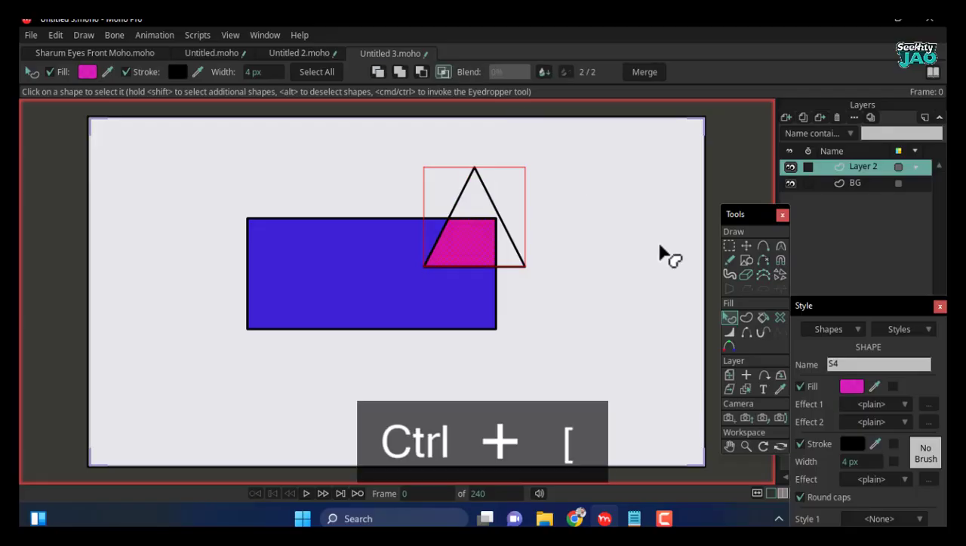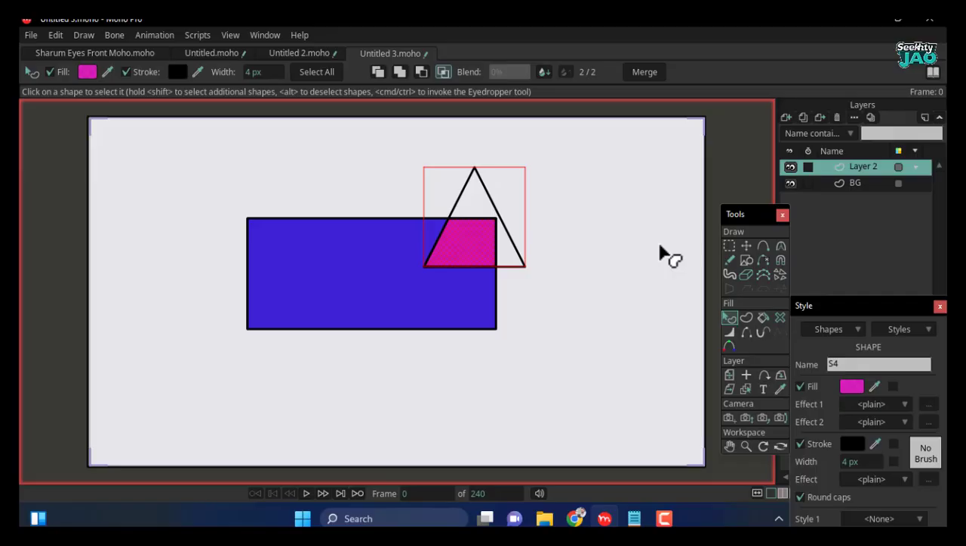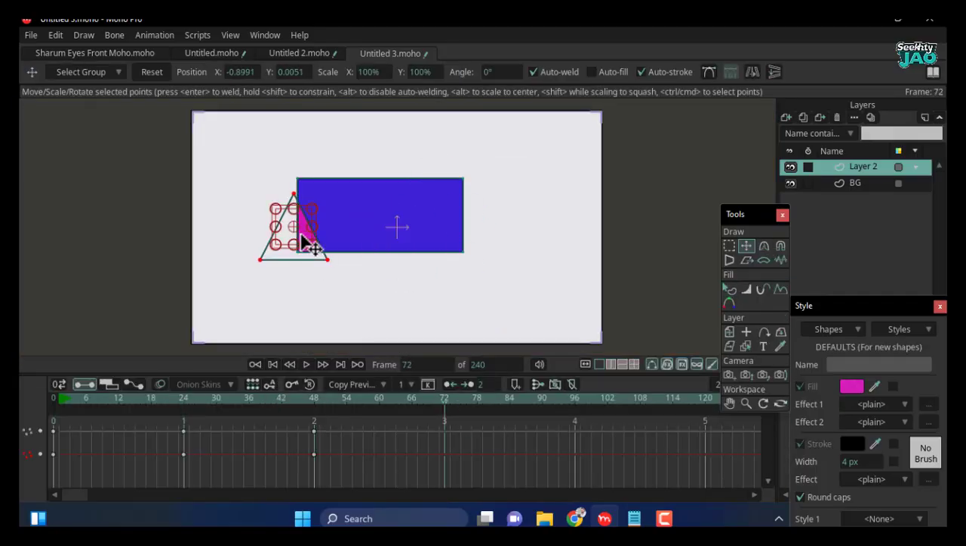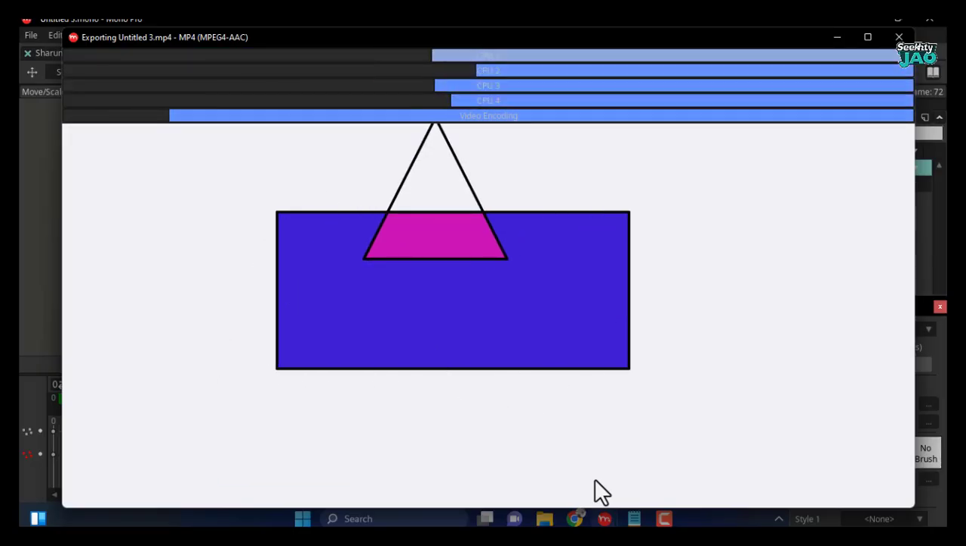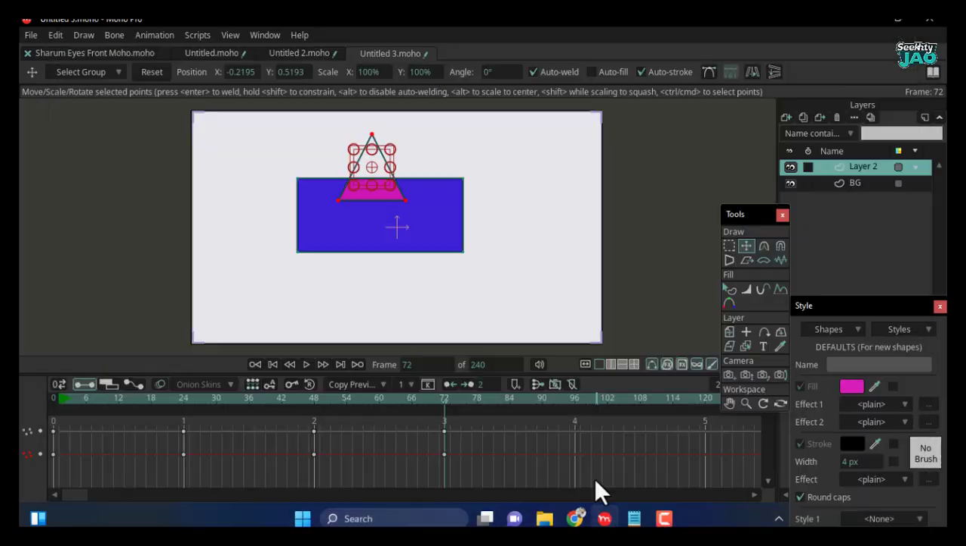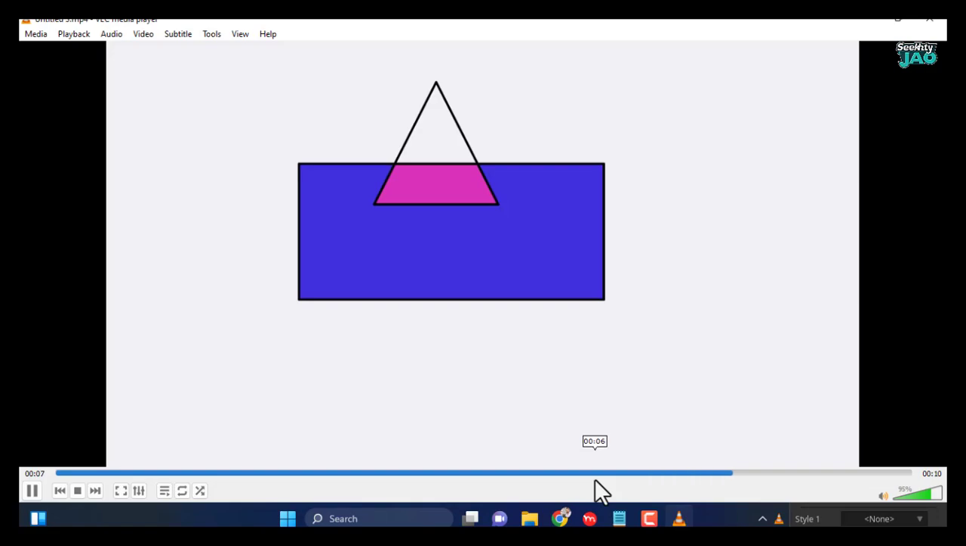But there is another issue. The fill gets clipped, but the stroke is still visible outside the clipped area. Let me show you this in the exported animation. Fortunately, there's also a fix for this problem.